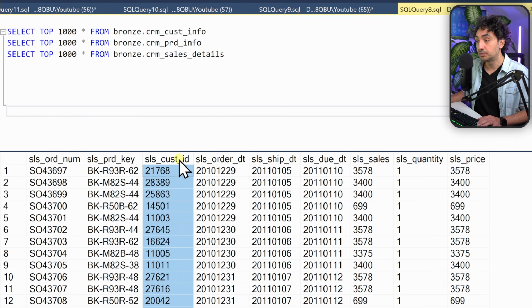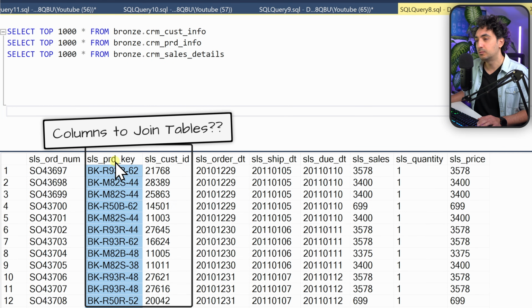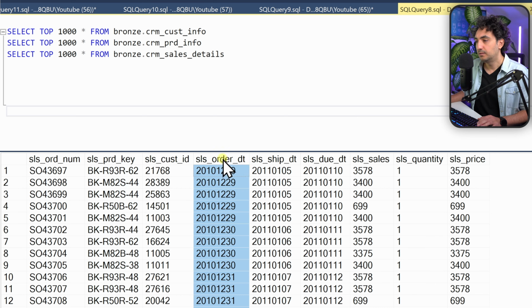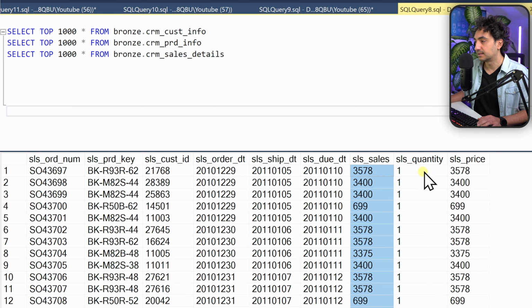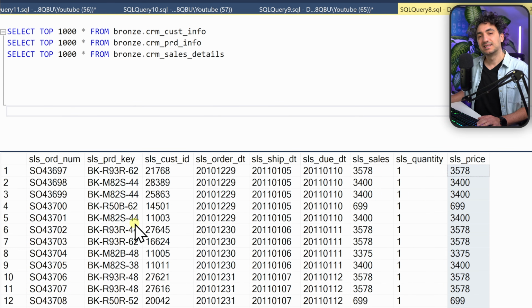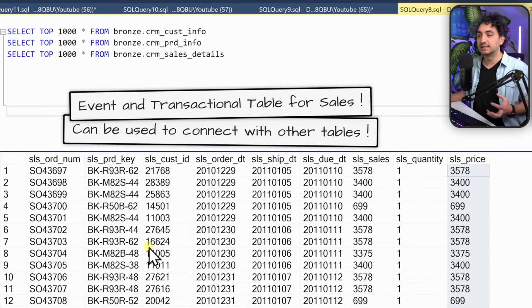We have the customer ID. We don't have the customer key. So here we have like ID and here we have key. So there is like two different ways on how to join tables. And then we have here like dates, the order date, the shipping date, the due date, and then we have the sales amount, the quantity, and the price. So this is like an event table. It is transactional table about the orders and sales, and it is great table in order to connect the customers with the products and as well with the orders.